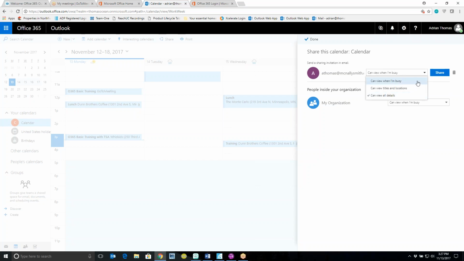Single click that drop-down. You can select they can view when I'm busy, they can view titles and locations, or they can view entire details. Let's do they can view when I'm busy. And you hit share, and now they will see your calendar with blocks of time when you're free or when you're busy. If you select they can view titles and locations, they will be able to see the subject and the location. They will not be able to double click that appointment and view entire details. For that level of permission, you have to choose can view all details. And share, and you're good.